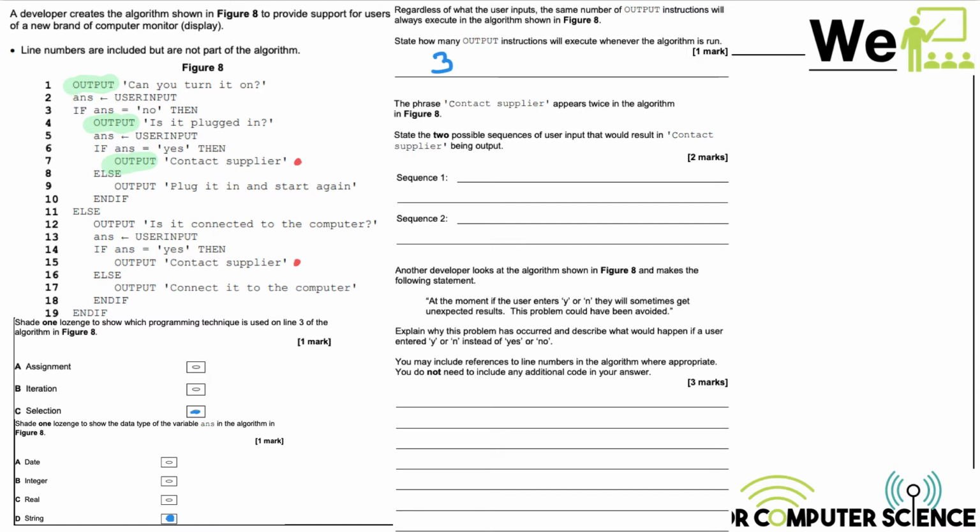So the first one, so sequence 1, is that you'd answer no. So it will be ans equals no. And then that'll get you inside here. Is it plugged in? If you said yes, then it'll get you here. So the next thing will be ans equals, what was it? Yes.